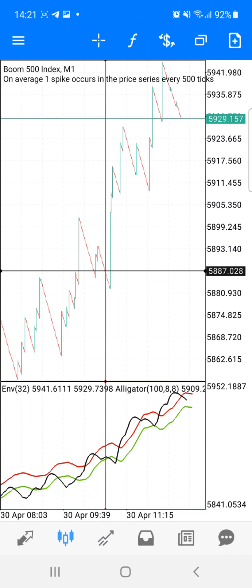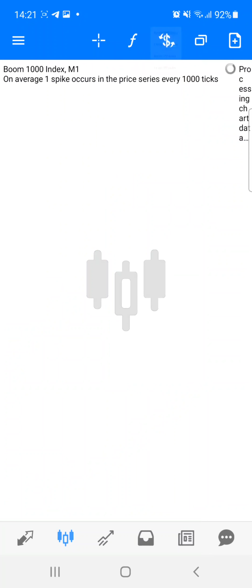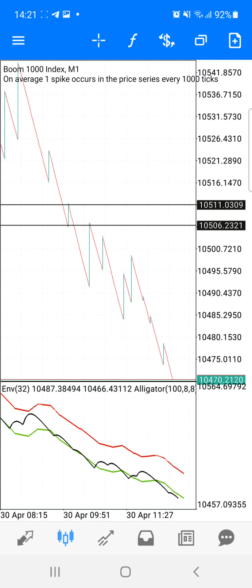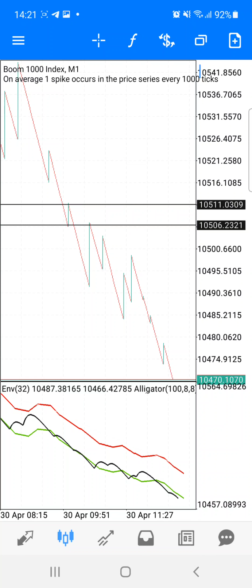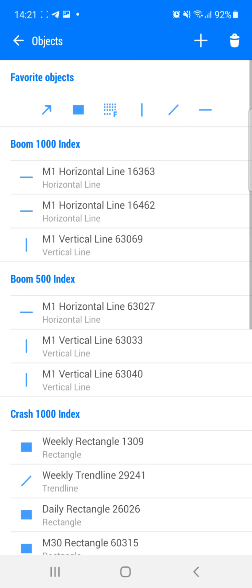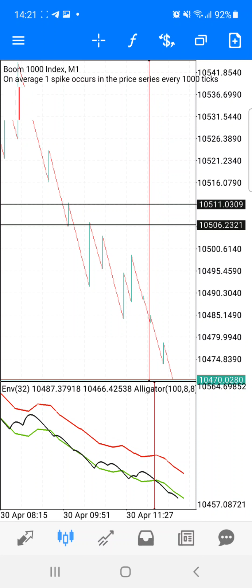So let's say we go to boom 1000. Same thing applies. So here at the moment it went over. So let's see. Right over here we would have entered, and we would have caught that spike.